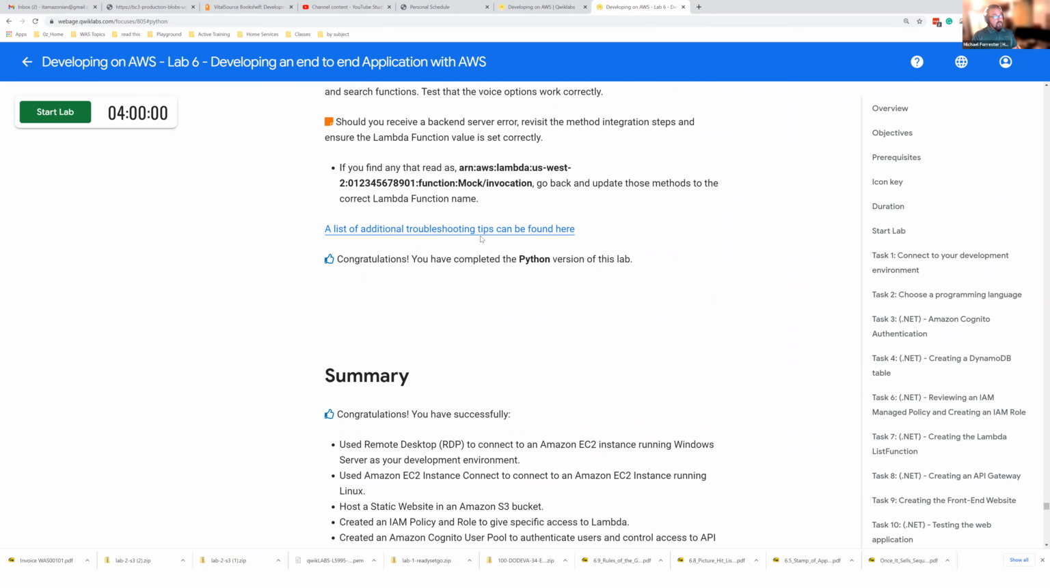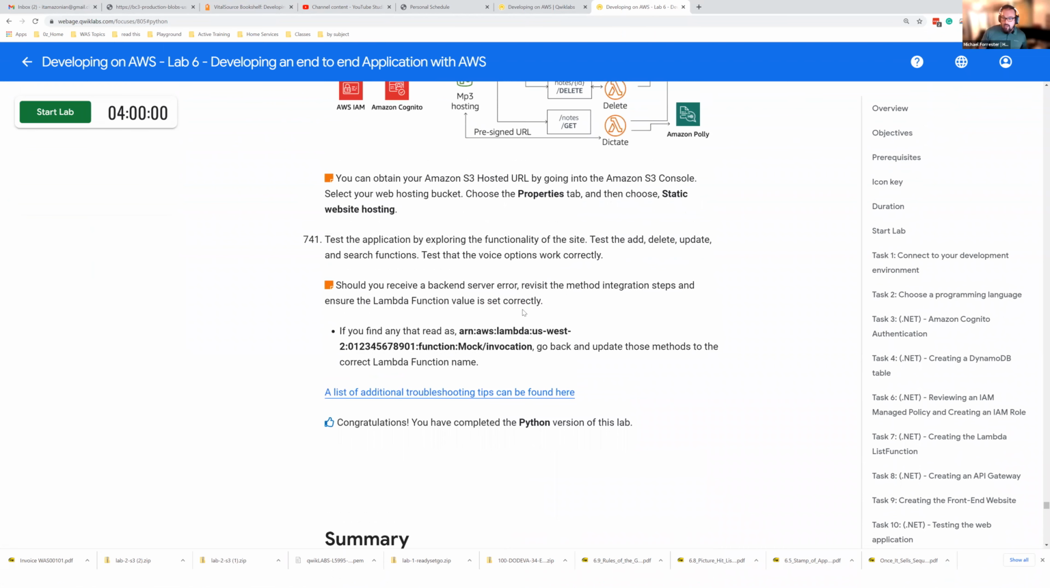There is a list of additional troubleshooting tips that can be found here, but basically know that, especially if you're conversant in code, you're going to take a run at this, you're going to write your functions, you're going to run through this whole thing. It's going to be an amazing experience, even if you fail at it.